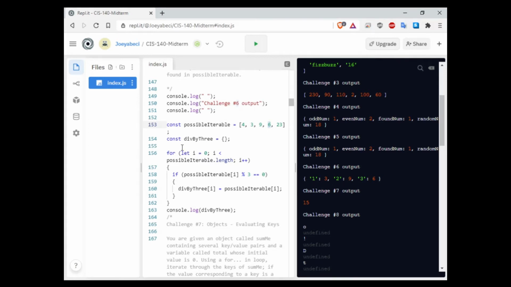So how did we do this? We started off by creating an empty object called div by 3, or divide by 3. And there, empty object parameters right there. And we used a simple for loop to iterate through it. So again, there's our I, right? So what we do is we take the first value in the array and we use I as the incrementer. So I starts off at 0, so we take 0.